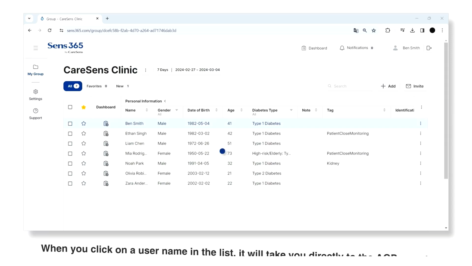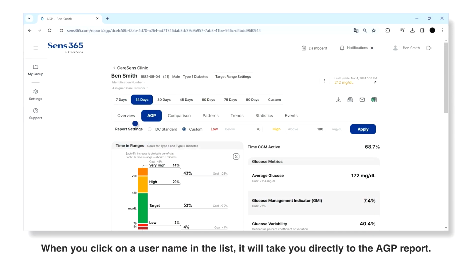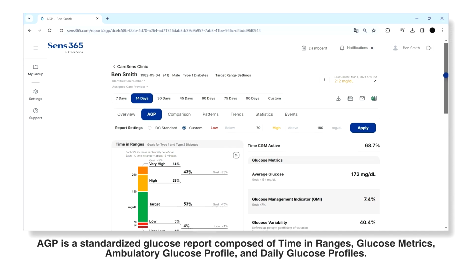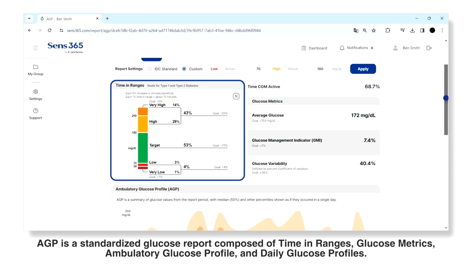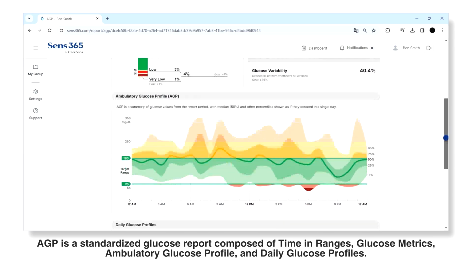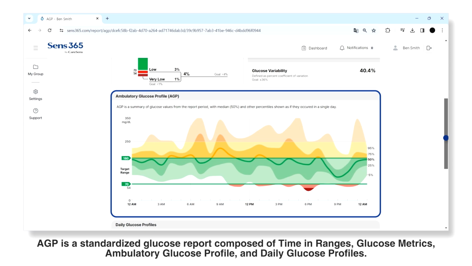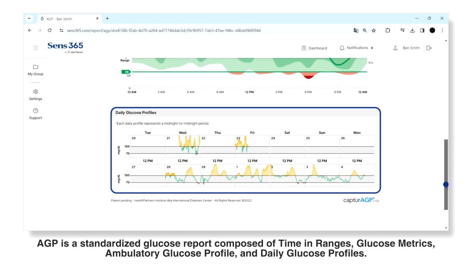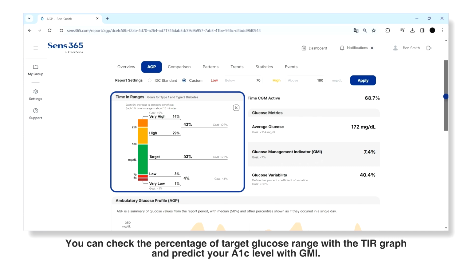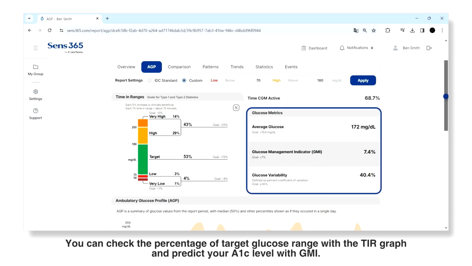When you click on a user name in the list, it will take you directly to the AGP report. AGP is a standardized glucose report composed of time in ranges, glucose metrics, ambulatory glucose profile, and daily glucose profiles. You can check the percentage of target glucose range with the TIR graph and predict your A1C level with GMI.